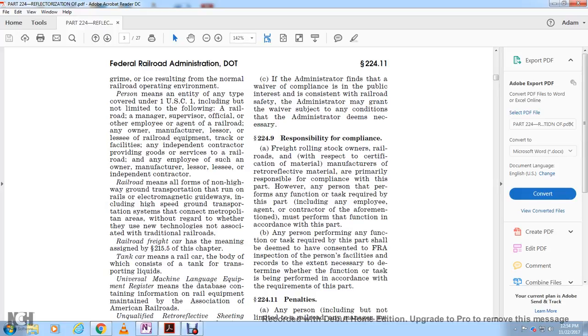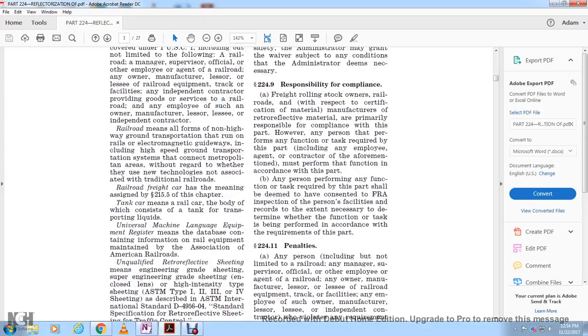224.9 Responsibility for compliance. Railroad rolling stock owners and railroads, with respect to the certification of the retroreflective material manufactured, are primarily responsible for compliance with this part. That responsibility extends to any person who performs any function or task required by this part, including an employee, agent, contractor, or foreman, who must perform the function in accordance with this part. Any person performing any function or task required by this part is deemed to have consented to FRA inspection of the person's facility and required records, to the extent necessary to determine whether the function or task has been performed in accordance with the requirements of this part.